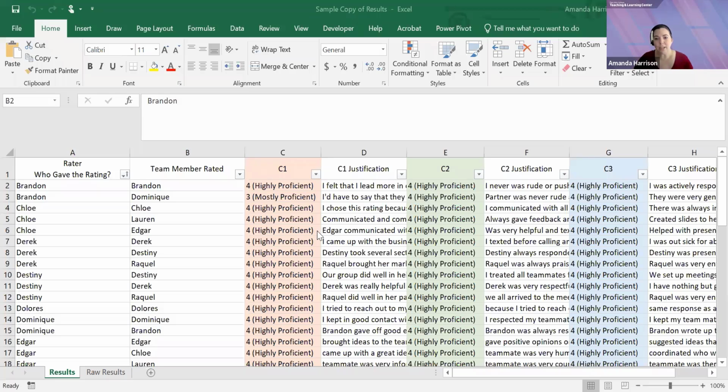All right, so this is what I send out to faculty. I have to do the color coding for my brain, or else there's too many things on here. So the first column now is who gave the rating. So this is the student that submitted the survey. That's why their name might appear twice, because Brandon gave the rating for himself, and then Brandon also gave a rating for Dominique. And so from there, you see who submitted it, what they rated themselves, and you can see their explanation.